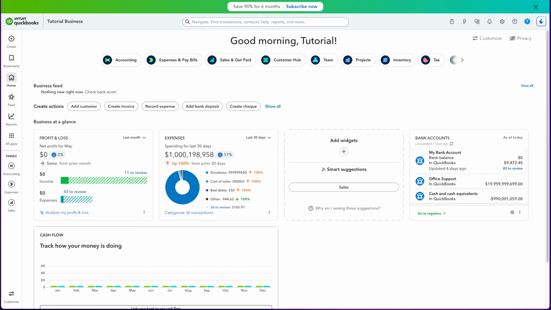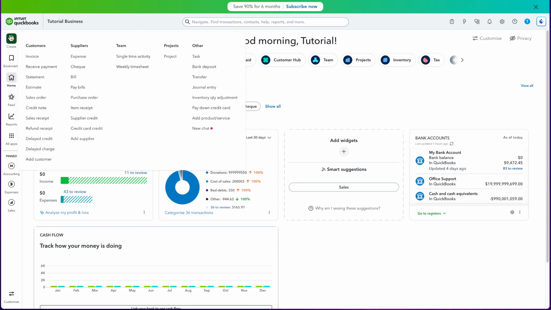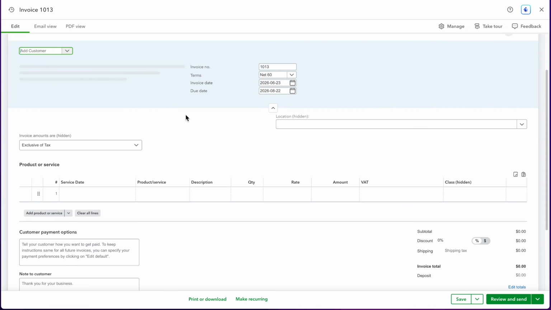Get started. Now, let's dive into the step-by-step process. First, from the QuickBooks dashboard, head to the top left corner of your screen and click on the New button. This will open up a menu with different transaction types. From there, select Invoice.